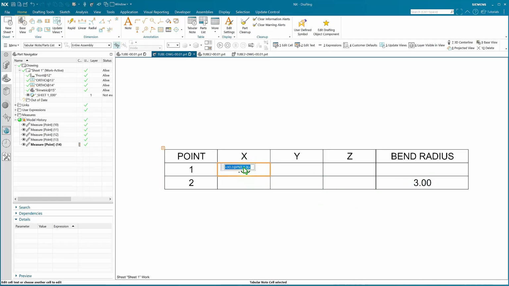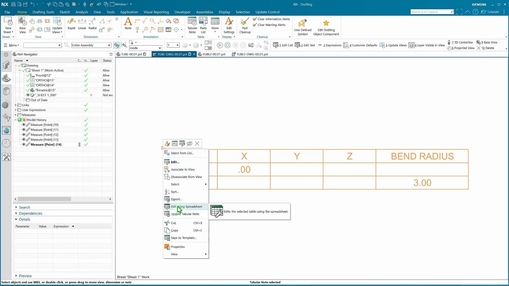If we double click this, we can see the syntax. But instead of manually going through and doing all these, what we can do is go to the top left of the tabular note, right click, and say Edit Using Spreadsheet.